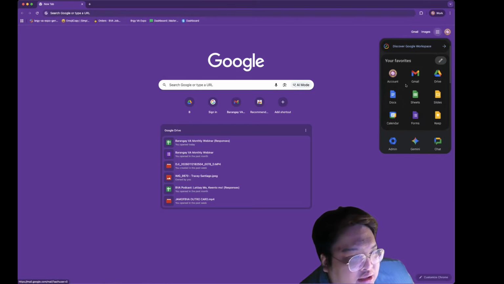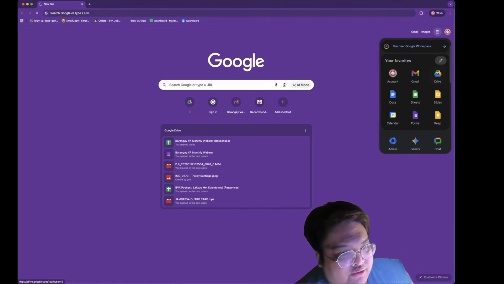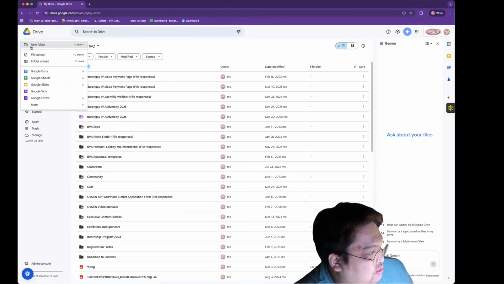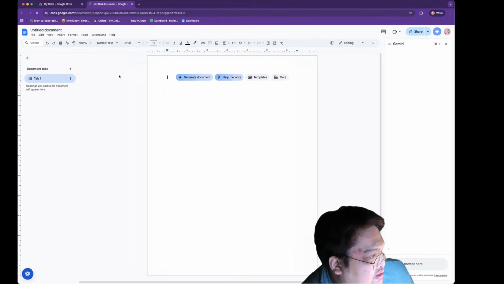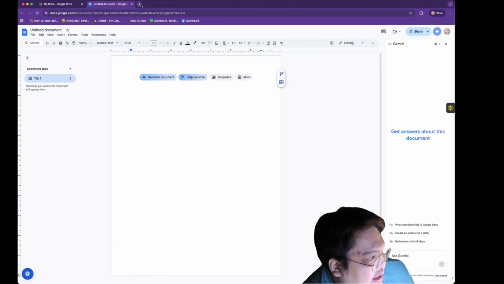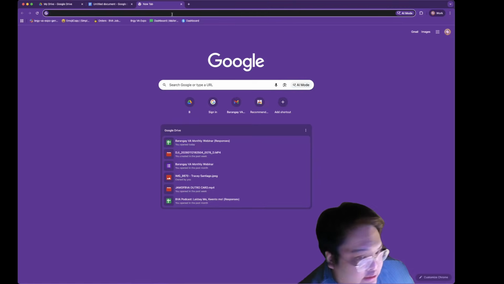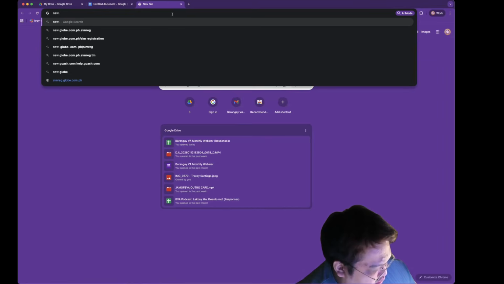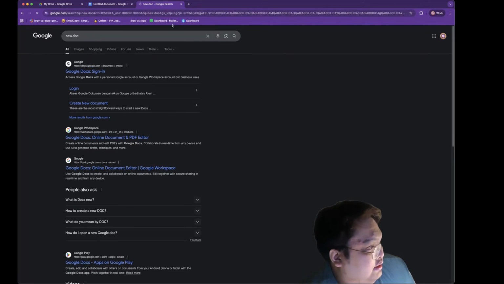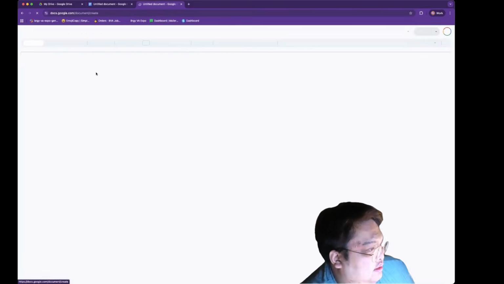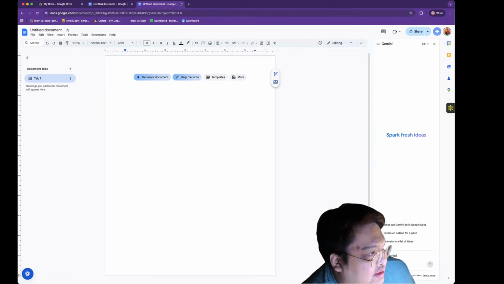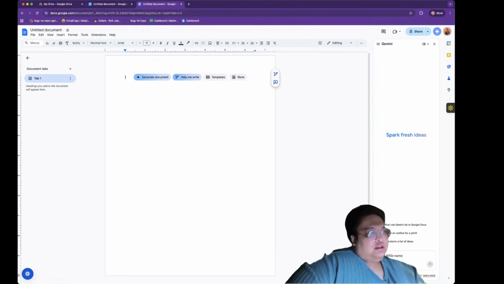Now other than that, you can go to your Google Drive. In your Google Drive, you can click New and then you can click Docs and it will lead you to Docs. Other than that, provided you are signed in already, just type new dot doc and then enter. It will lead you to this page. So these are ways on how to actually access Google Docs.